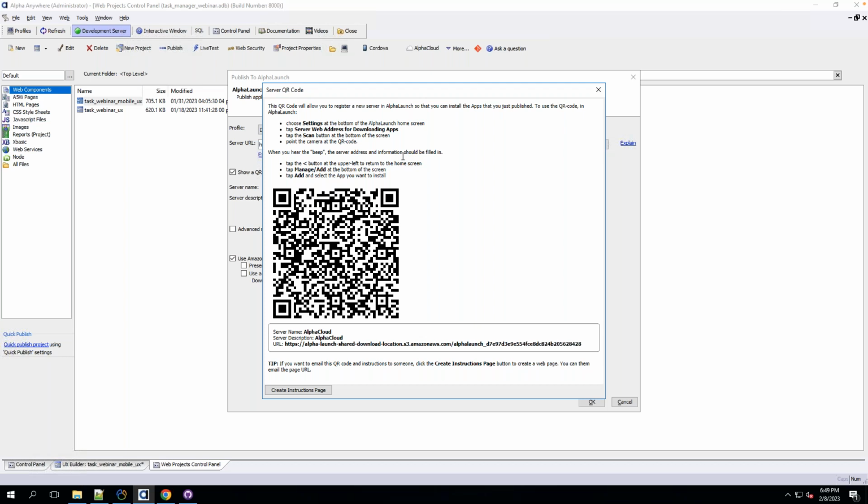And so then you scan that and it adds a server address. Then once you've added that, you can click Manage Add, and it will give you a list of apps, and then you can add that app, it'll download it, and then you can start using it. So it's really pretty cool from that standpoint.